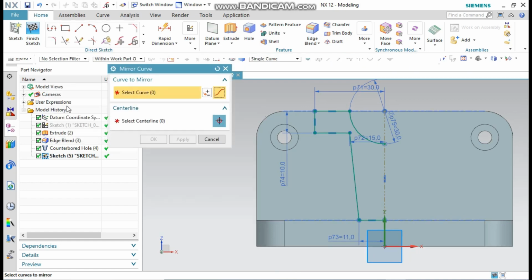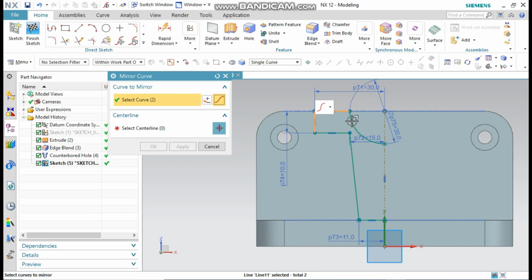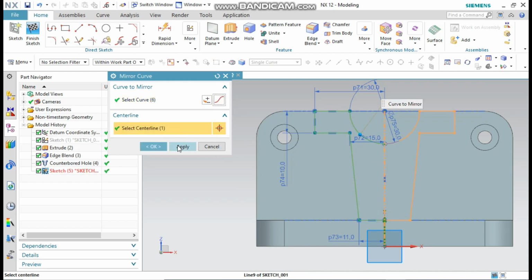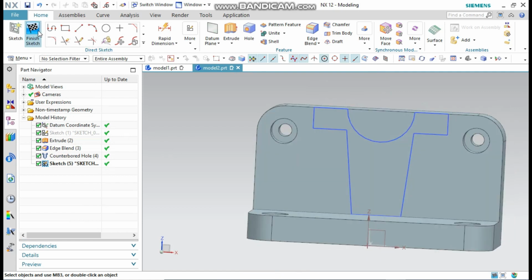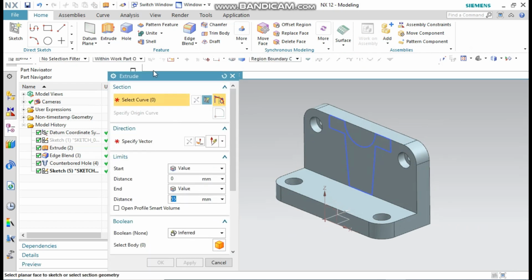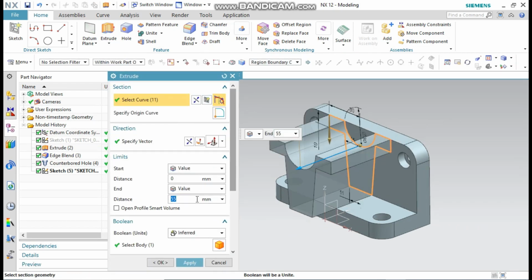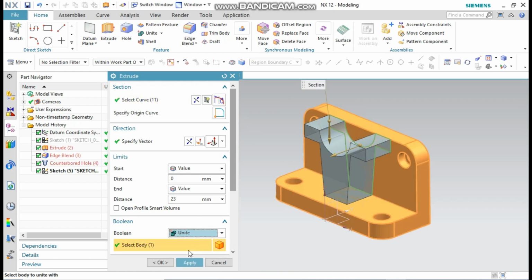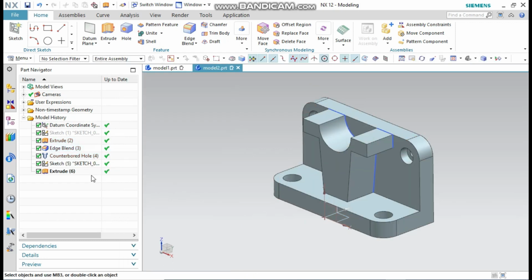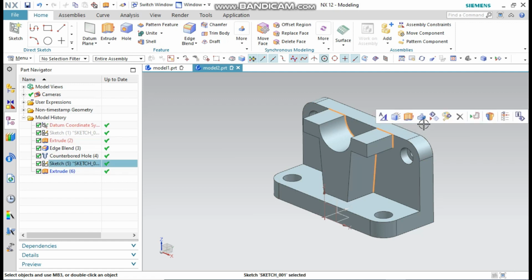Click mirror curves, select this curve, select this profile, this and this bottom. Now go to select center line and select the center line. Okay, now this is the profile which we want to extrude. Finish sketch, go to extrude, select this profile and here give the distance as 23 mm. Okay, this will remain 0 and here we will take unite. So it will unite with this body. Press OK. Okay, now select the sketch and hide this sketch.